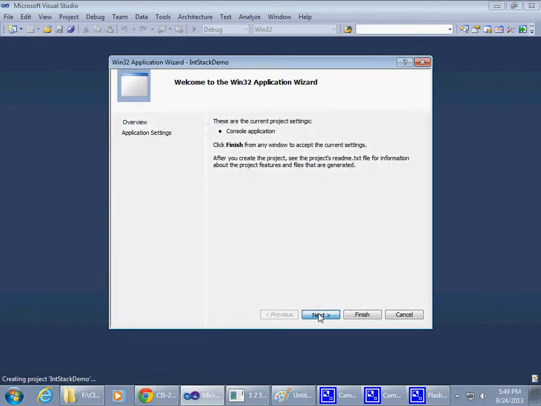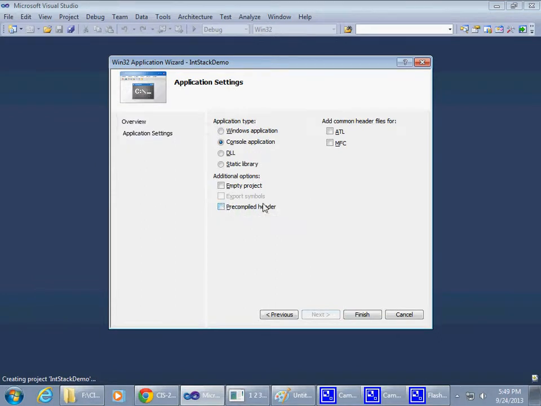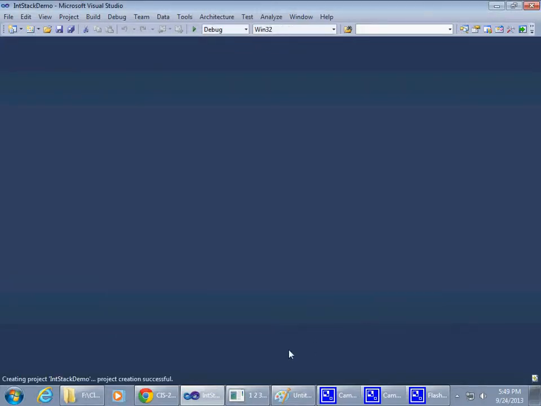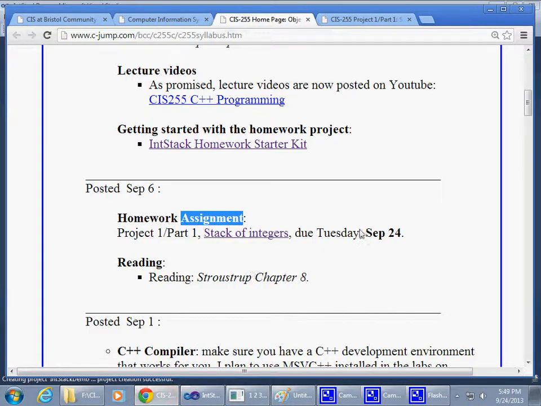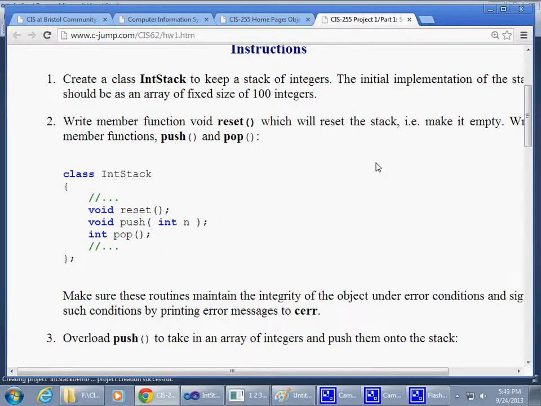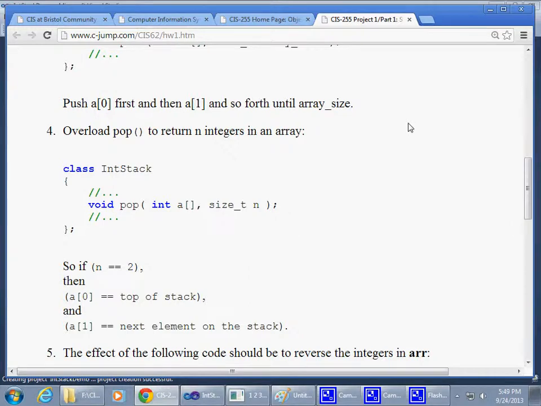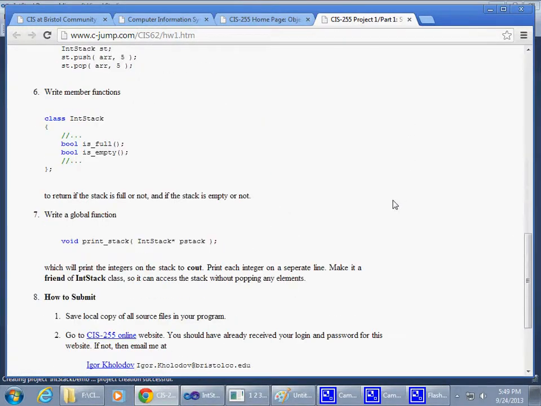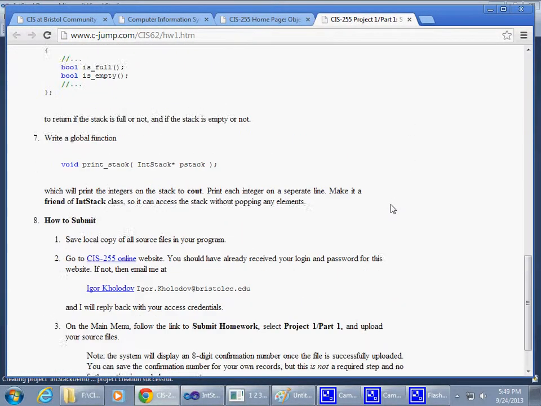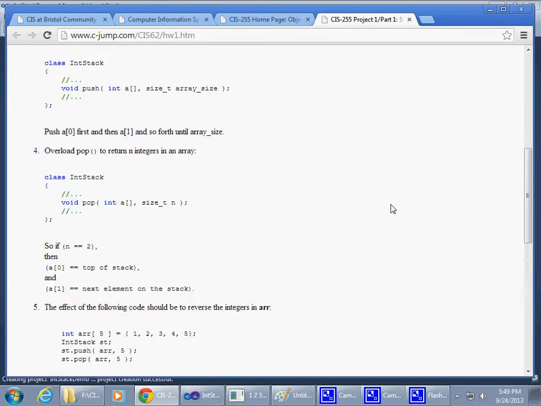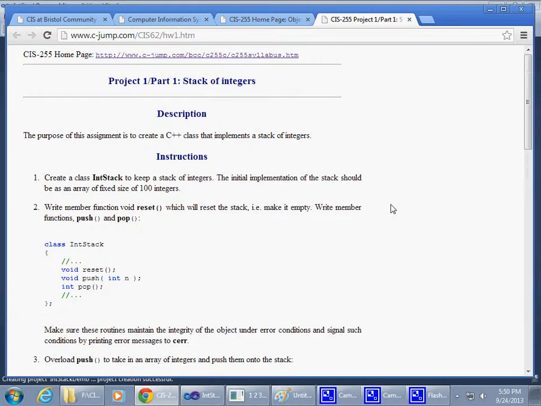So again, we'll make it no precompiled headers, empty project, finish. And let's start with the main function. I wonder if the homework handout already includes it. Let me just resize it so I can read it. It says do this and that. Okay, I will just quickly put together a main function.